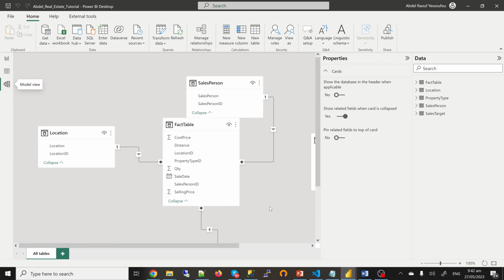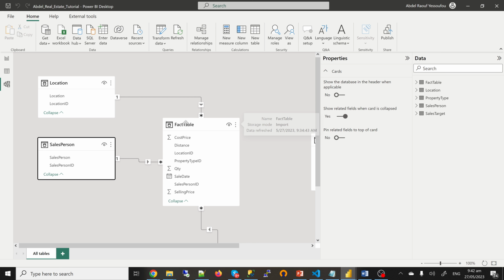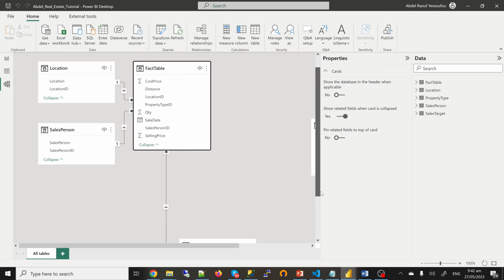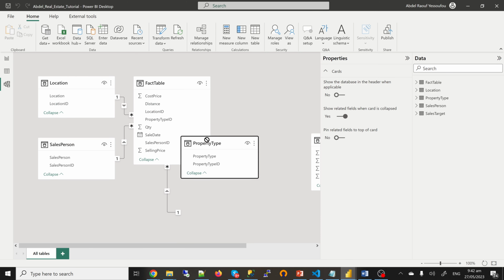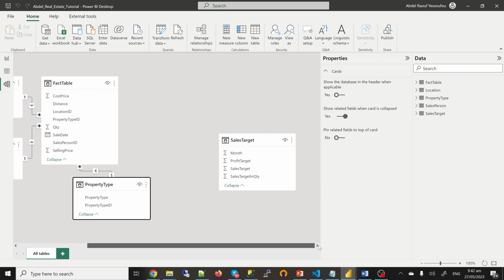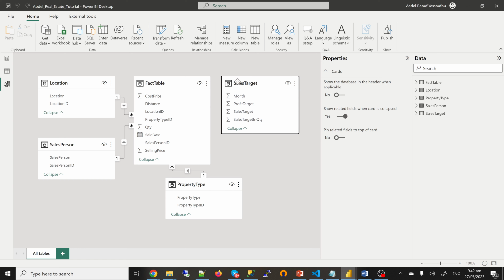We have our tables loaded here. Put this up here, salesperson down here, the fact table a bit up, the property type here, the sales target somewhere here. Good. Now let's create our calendar table.